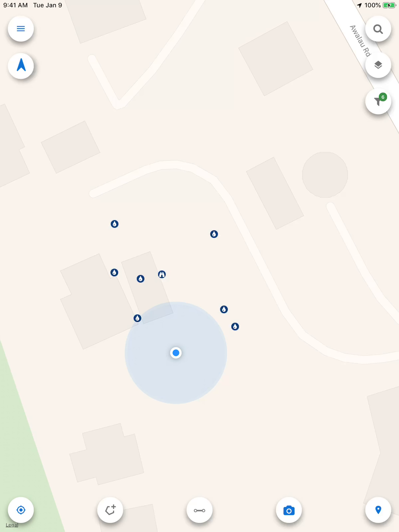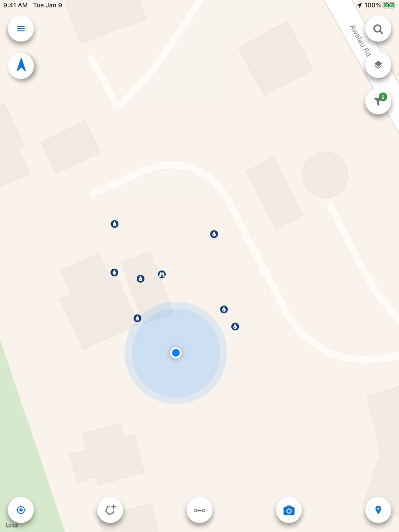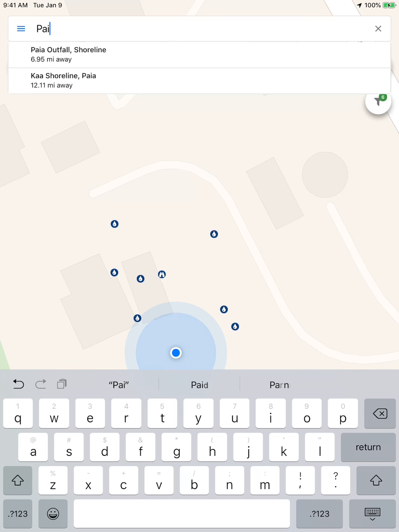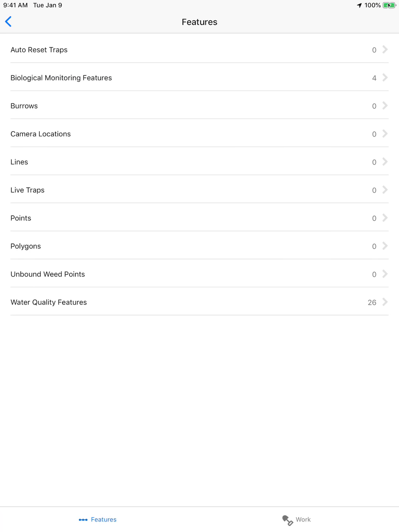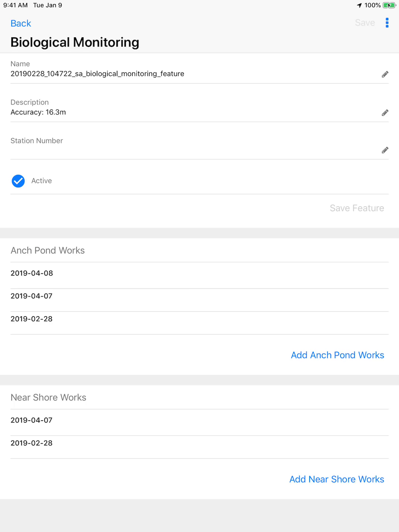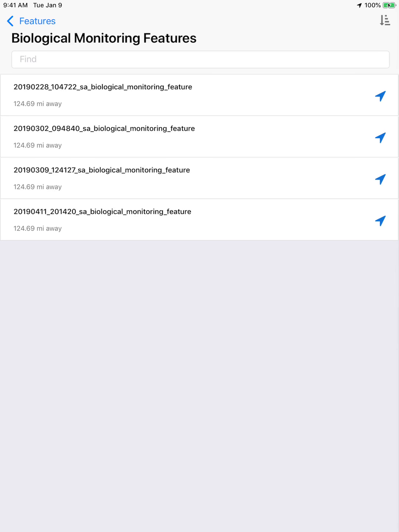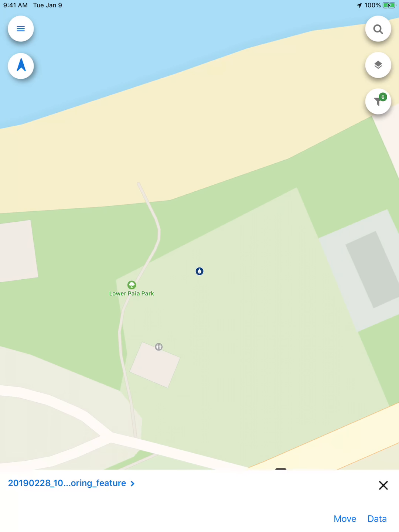So you can see I have these binoculars right here. When I click on them, that's a monitoring site. I can click data and I can see any past data that I have on my device. I can also click on this magnifying glass and I can search for a site and click on that site and it will take me directly to the site. If I long press on the magnifying glass, I get a list of my monitoring features, and then I can click on them and I can view any past data that I have at that feature. I can also get to that menu by clicking the main menu and data. So, 3 ways to access my data.